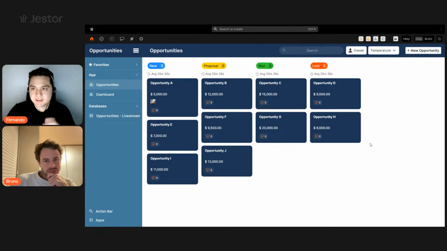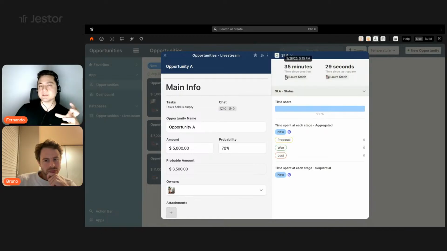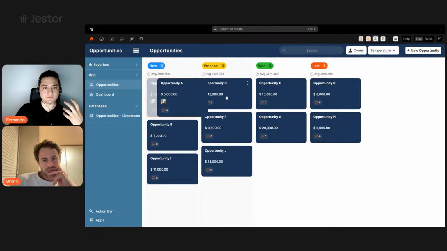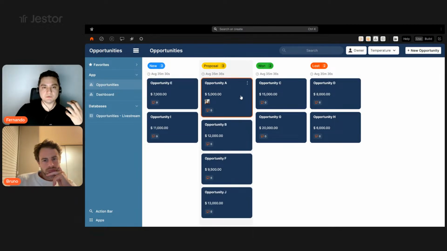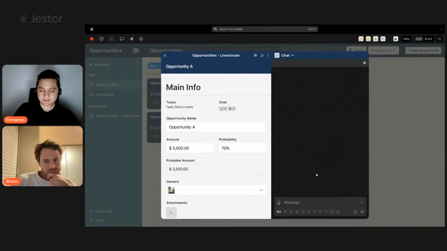Okay, so this is the Kanban board. I'm going to show you guys something. We have the chat, we have the tasks part, we have the SLA, like we said before. It's registering when a card is moved. So if I change this to proposal, you guys are going to see here that it changed the time tracking part of the card. But what I'm going to do here right now is go chat and I'm going to send a message here.